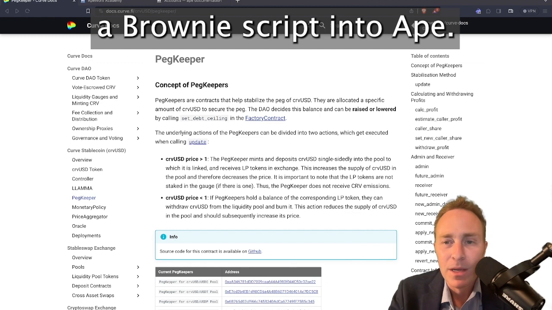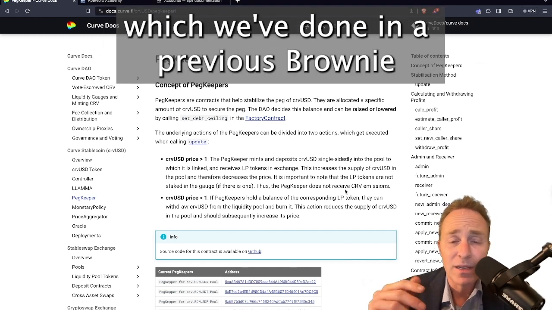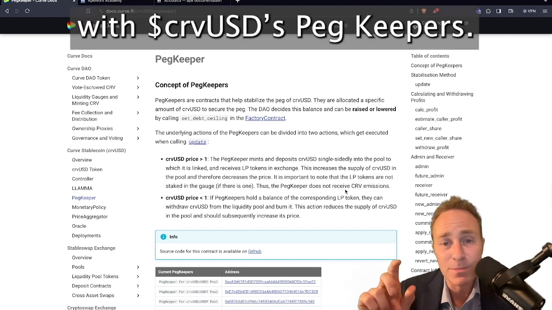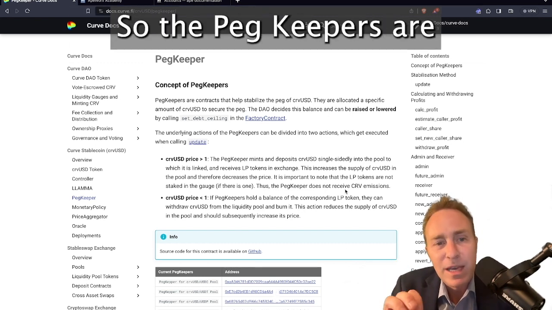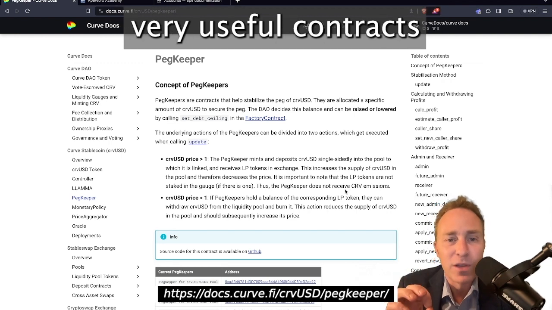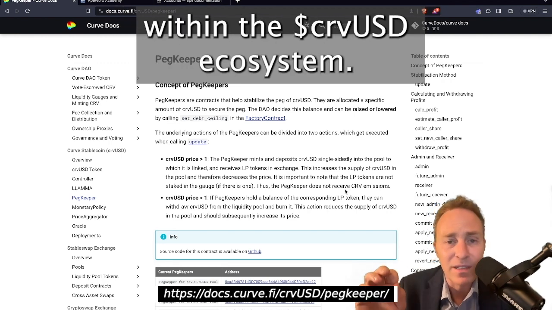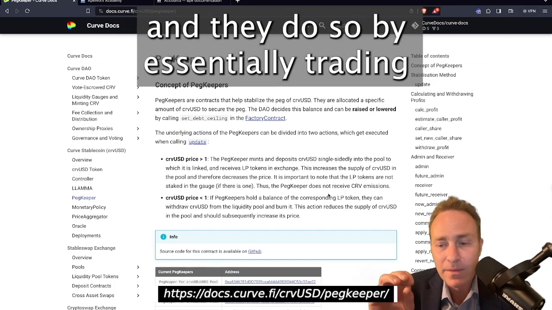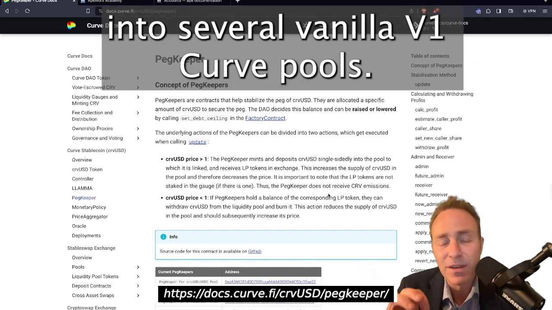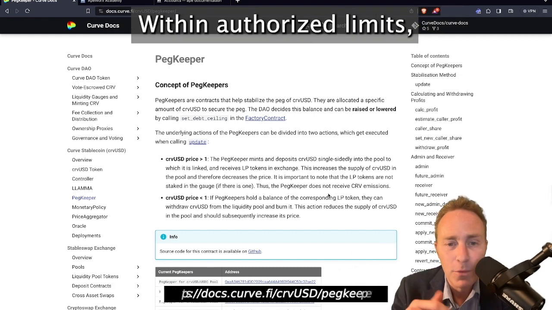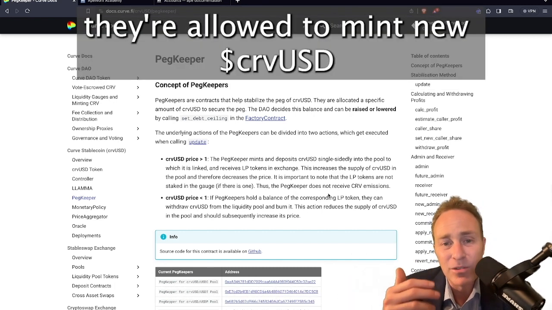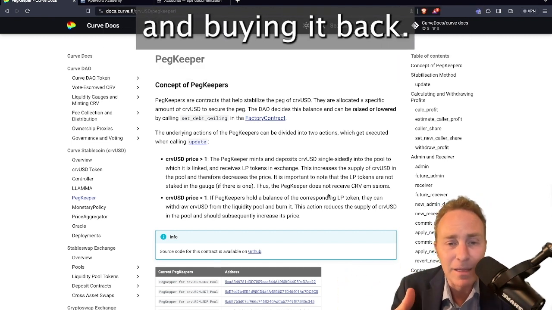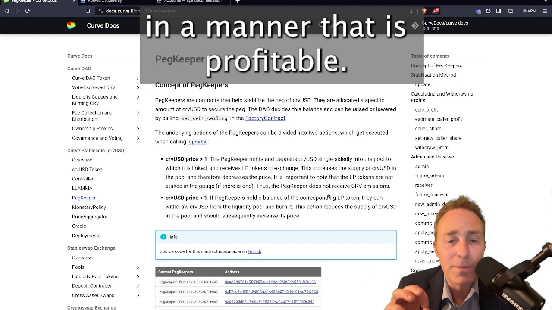script into Ape. We're going to focus on a script which we've done in a previous Brownie unit on how to interact with crvUSD's peg keepers. So the peg keepers are very useful contracts within the crvUSD ecosystem. They're responsible for keeping the peg, and they do so by essentially trading into several vanilla V1 curve pools. Within authorized limits, they're allowed to mint new crvUSD for the purposes of trading into this pool and buying it back. And it tries to do so in a manner that's profitable.